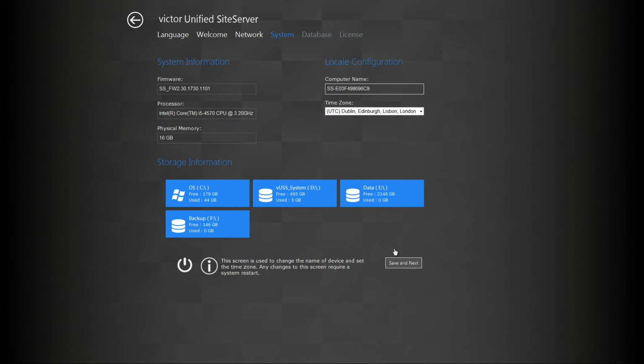Most of the information on this page is read-only and for information purposes. That's all except for the locale configuration section, which allows assigning of a computer name and the time zone that the box is going to be in. I'm going to give myself a computer name here. And as my time zone's okay, I'm just going to choose Save and Next.